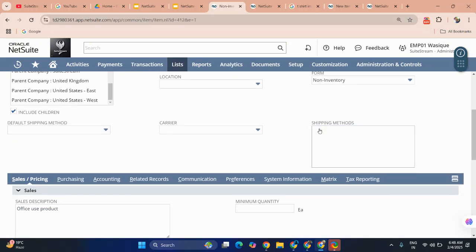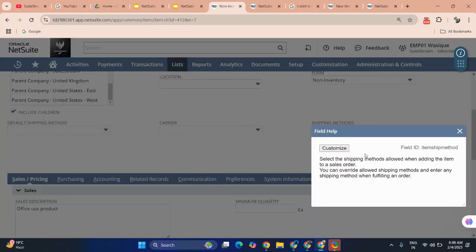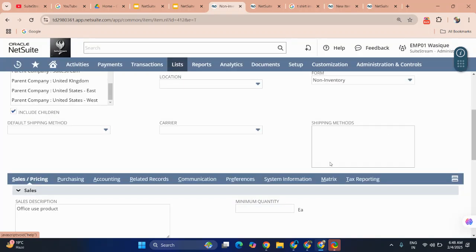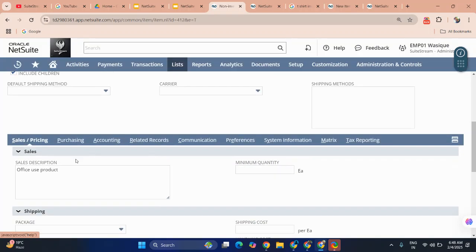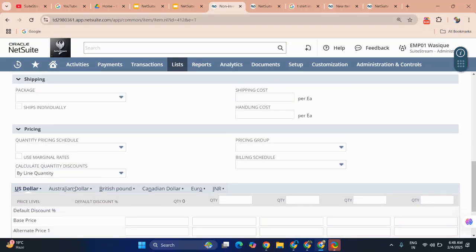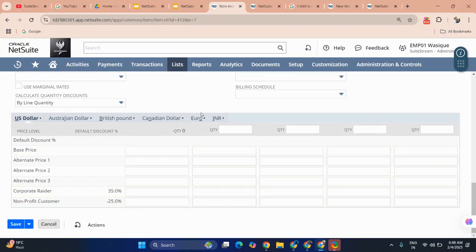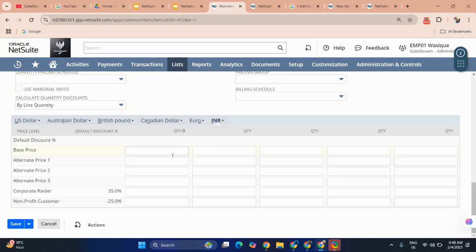If you have any shipping method, then you can select the shipping method. Select the shipping method to allow when adding the item to a sales order. You can override the allowed shipping method and enter any shipping method when fulfilling an order. So this will be a shipping method. We have a sales description you can enter here. After that, you can give some price definition.